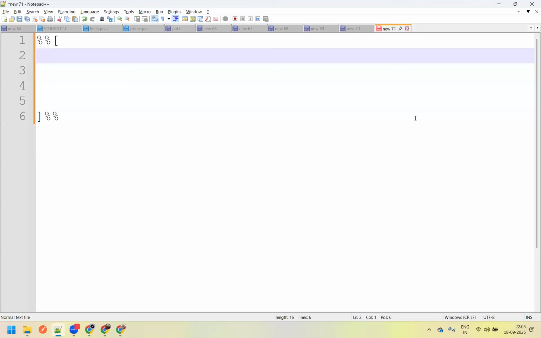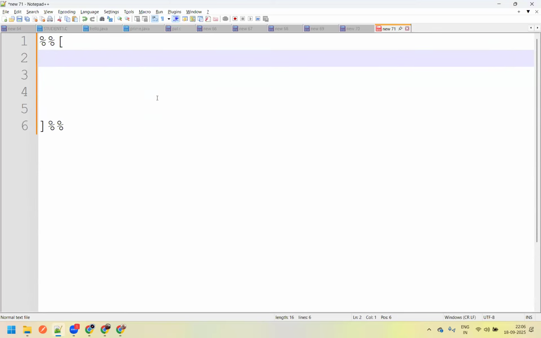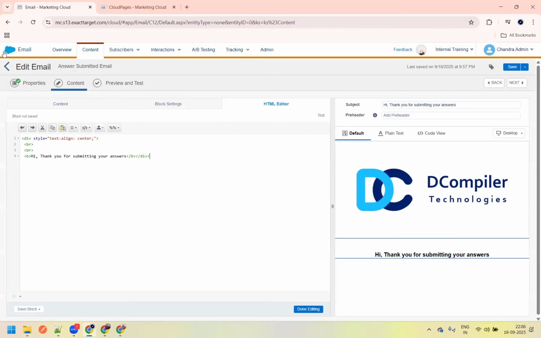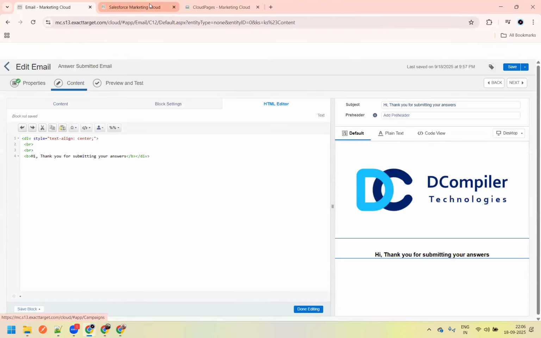Hello everyone, welcome back. Now I want to send an email with the answers given by the students. It might be right or wrong. I just want to display what their answer is. So I'll be setting the keyword at key is equal to, from the answered DE. I want to read based on their key.